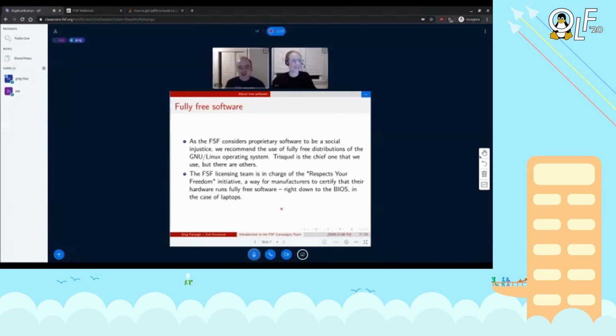So a lot of the time, everybody's using free software. If you use GNU Linux, you're using free software, but you're likely not using 100% fully free software. And this is pretty important because, as I mentioned before, the FSF considers proprietary software to be a social injustice. So really, if there's a single proprietary component left in your software distribution or that you're dependent on in your laptop, for example, you're being oppressed, right? Literally. And so we recommend the use of fully free distributions of GNU Linux.